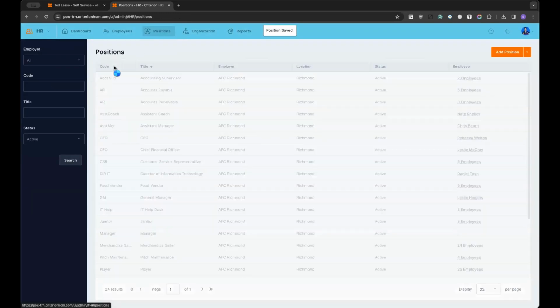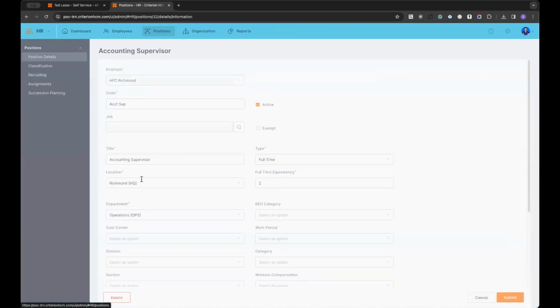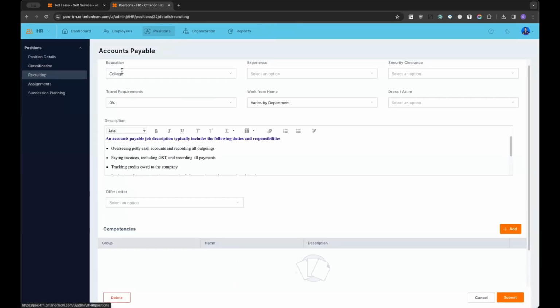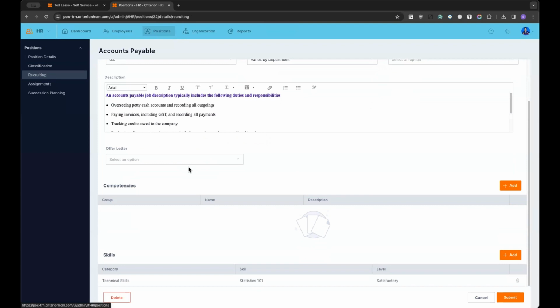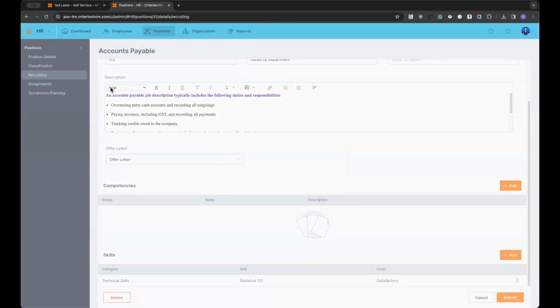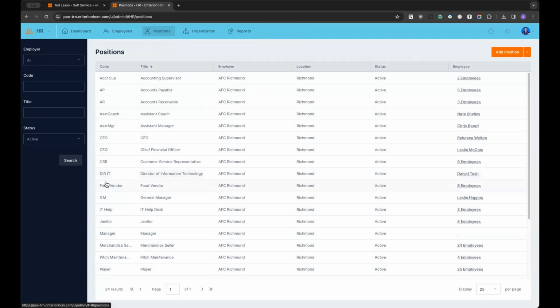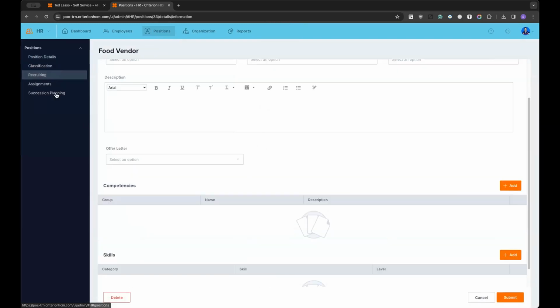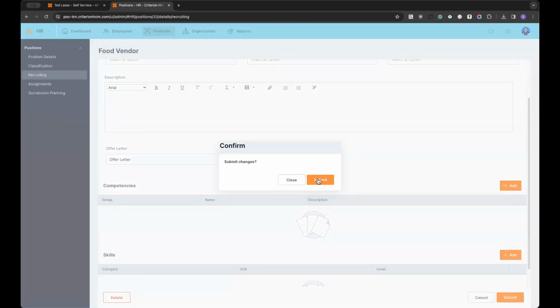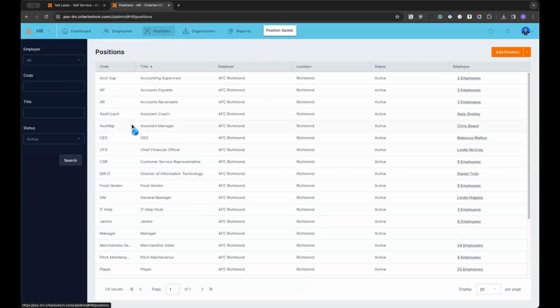Right, so that's how you can link that. As I mentioned, you can link it to more than one. If I wanted to put it here under this accounts payable position, put it there. And of course, it doesn't need to just be all about accounting. I could say for food vendor, right? It uses the same offer letter there. That's completely up to you. All right, so that's how you can link that to a position.